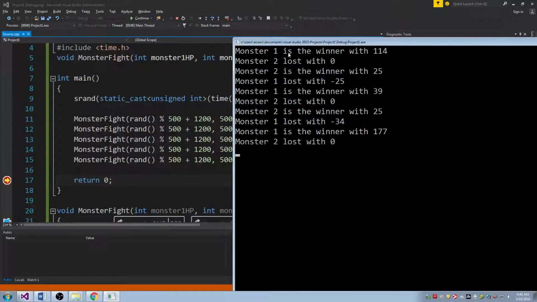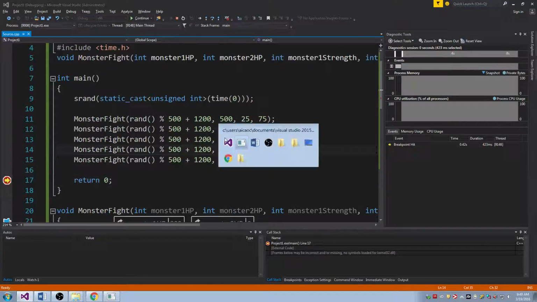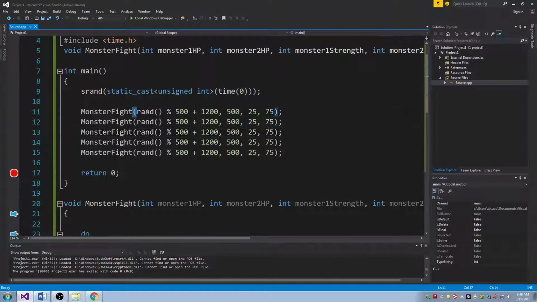Here we go. So Monster 1 won the first fight. Monster 2 won the second fight. Monster 1 won the first fight. Monster 2 won the second fight. So it's very close, this battle here. So if you wanted to, you could toss in random numbers here. You can also put the randomness inside the function if you wanted to. So let's just do 1500 HP.